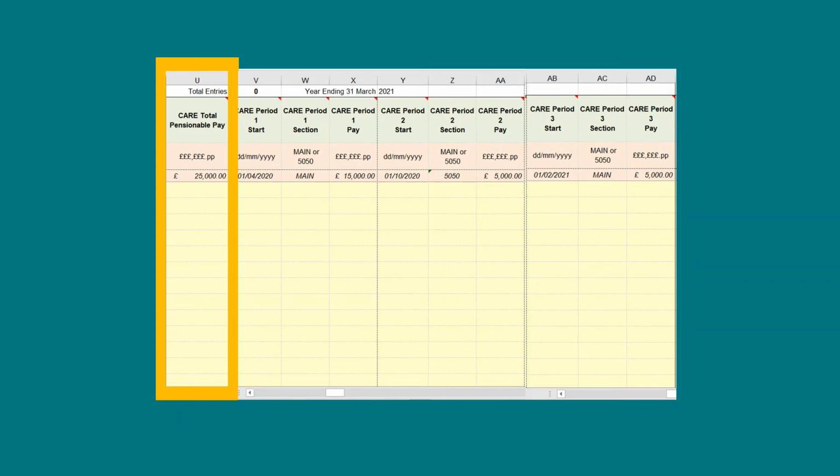The next columns, U to AD, relate to the care pay. Column U. The care total pensionable pay is the sum of the actual pensionable pay paid to the member and any assumed pensionable pay, APP, for any periods of reduced pay. If the member has been furloughed during the financial year and you have not made their pay up to 100%, the care total pensionable pay will be calculated on their reduced furlough pay received. Assumed pensionable pay, APP, does not apply to furlough staff.